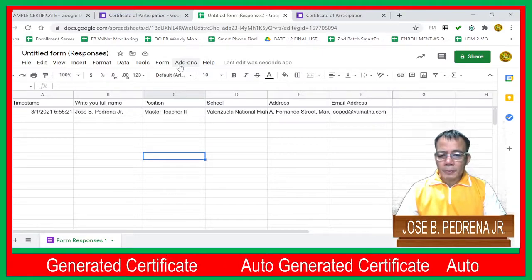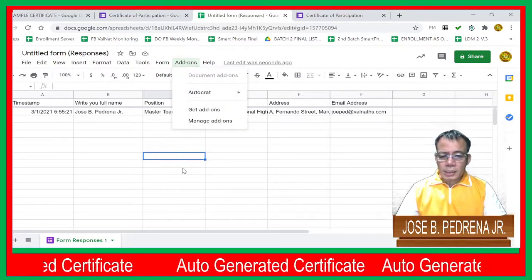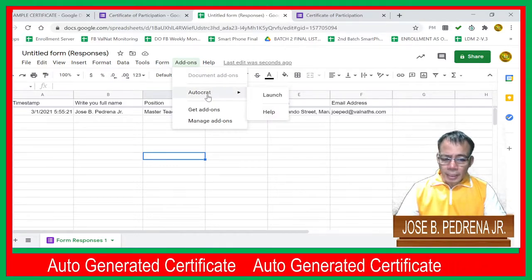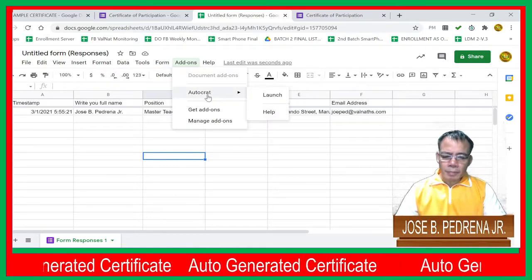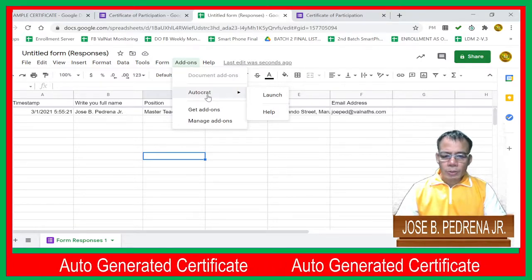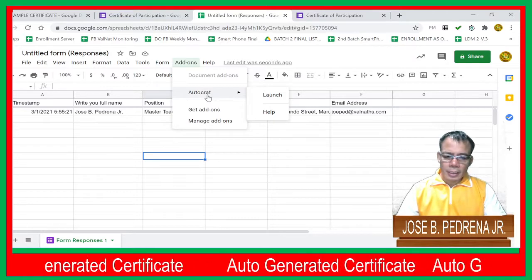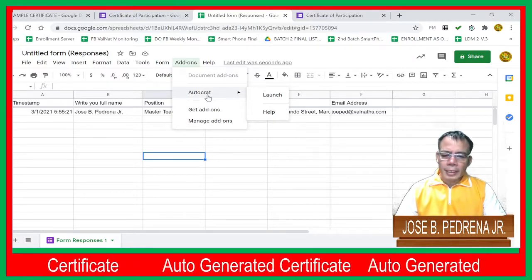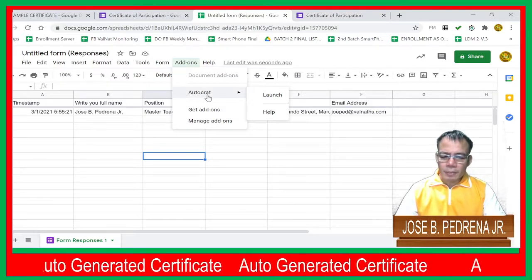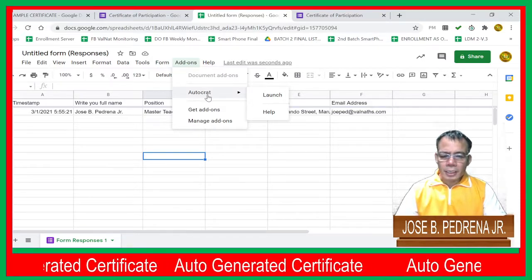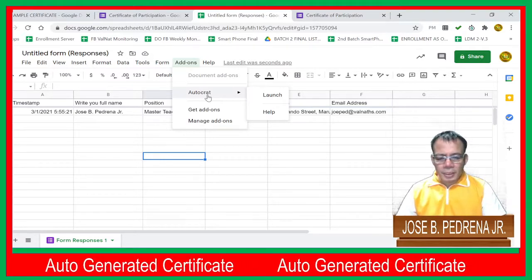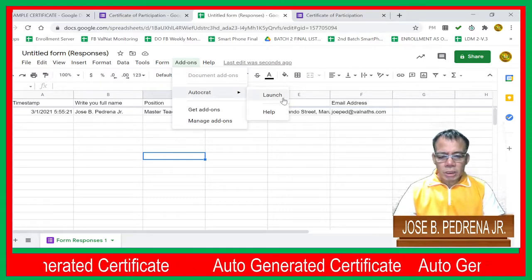Okay, so click add-ons, and then you have to download this AutoCrat extension application of Google. Just simply search AutoCrat and then click install and wait for a few seconds or a minute, for example, to install it. And then start it and you can start already working with your certificate. Okay, so once you're done, click launch.